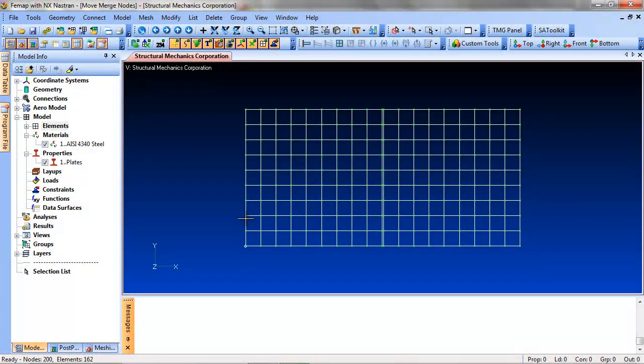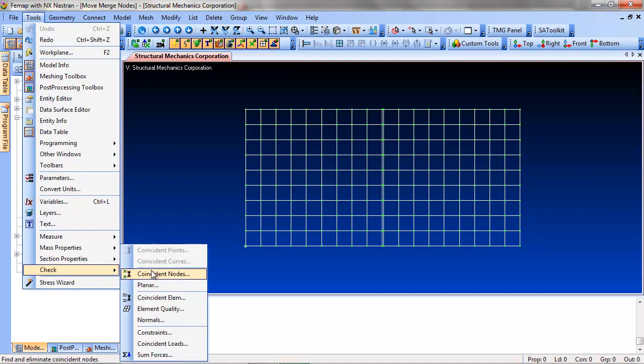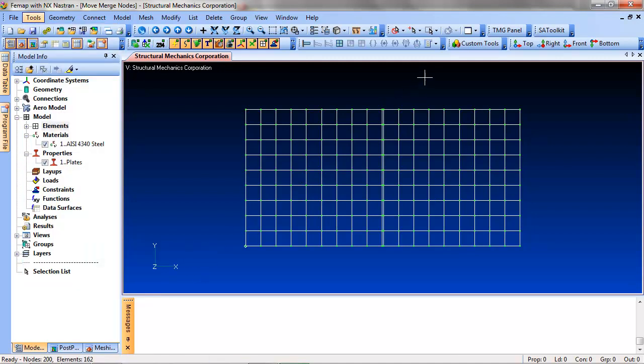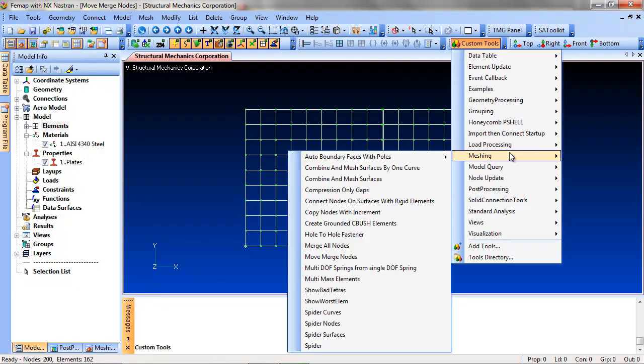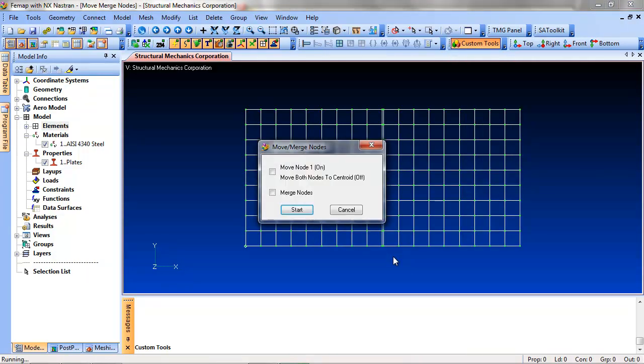Today we will discuss the Move Merge Nodes command that was created using the Femap Application Programming Interface, or API. This command is different than the Check Merge Coincident Nodes command. Go to Custom Tools, Meshing, Move Merge Nodes. The dialog box appears with two options.